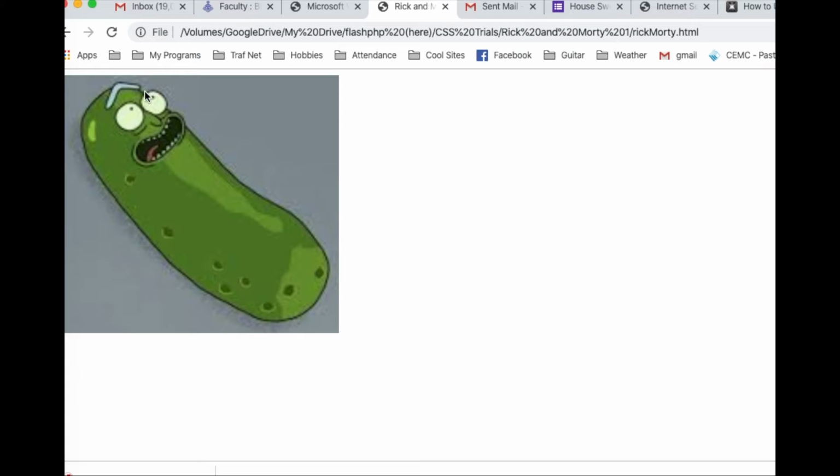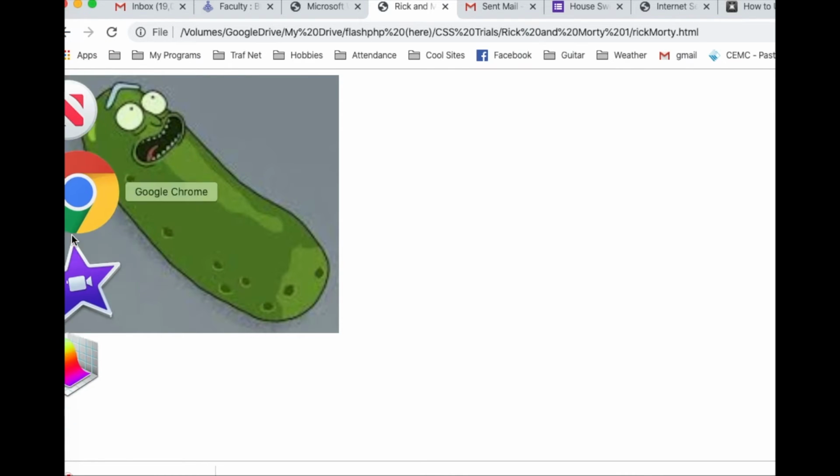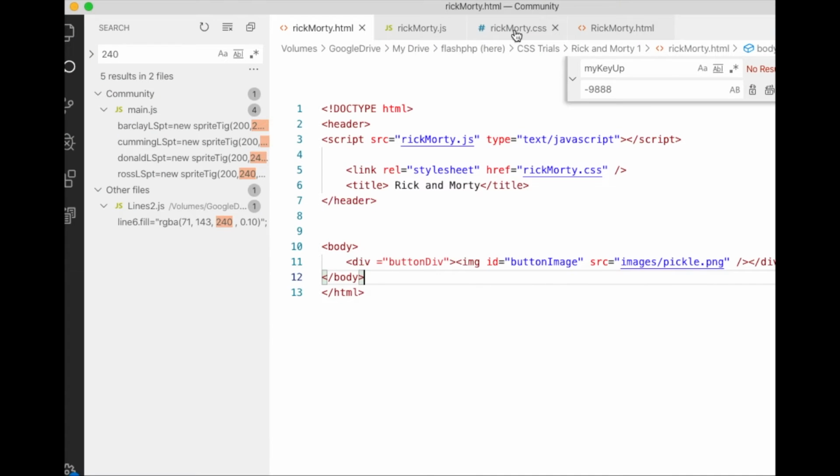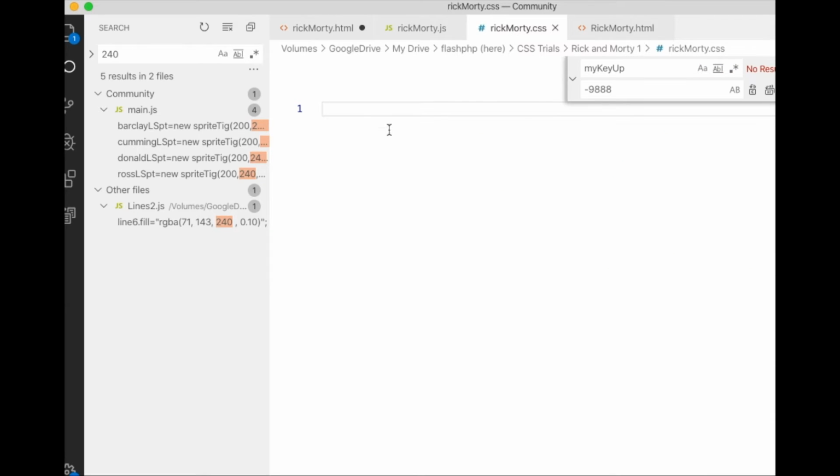To shrink it down, I'm going to use the CSS to do that. Back into my code. Let's go into the CSS. We have button div, and we have our button image. I'm missing the ID, the word ID. I'm just going to copy those two things. Go into my CSS and paste them. Hashtag button div. Brace bracket like that. This is a div.